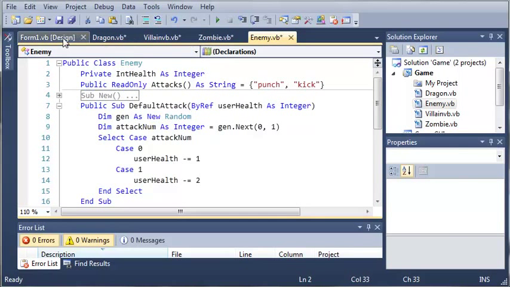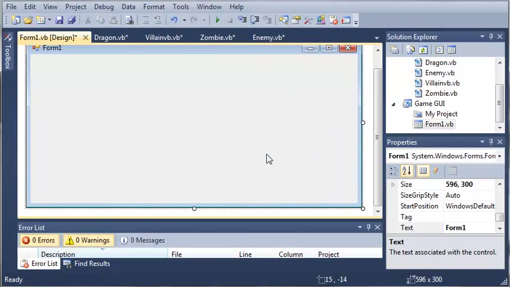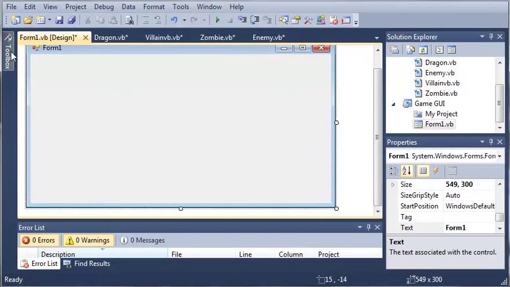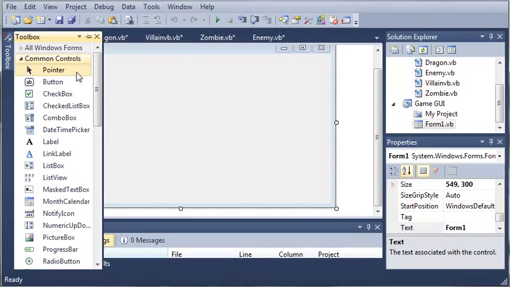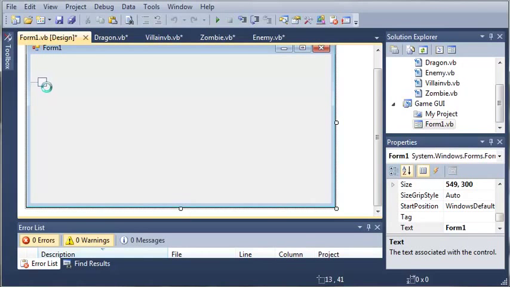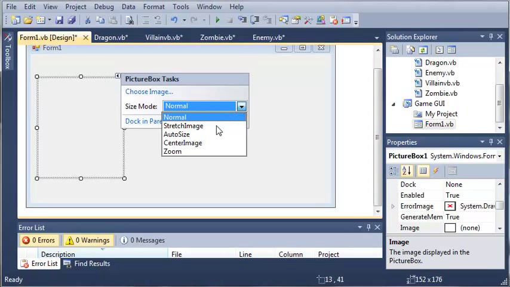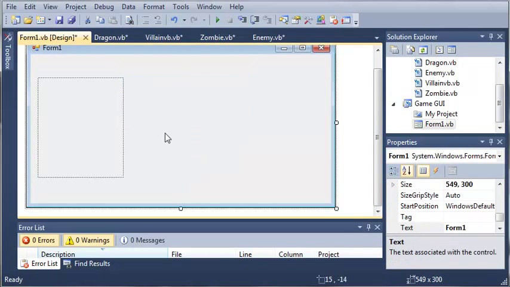Okay, so now that we've done that, let's go ahead and create a little rough draft for our game. So we'll come over here to our toolbox, and let's add some picture boxes. So this picture box is going to hold your character, or Popeye. Let's go ahead and size the image so we'll stretch the image to fit in there.